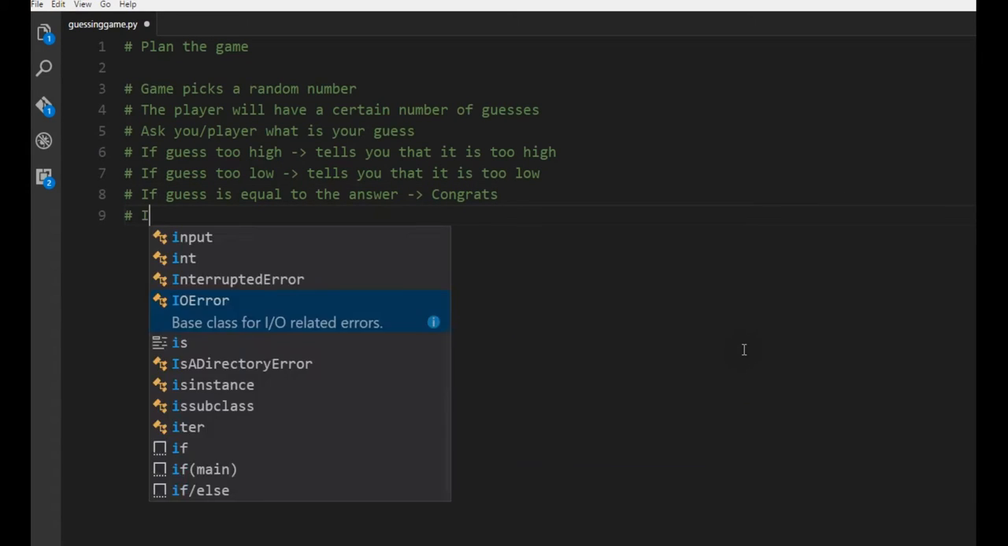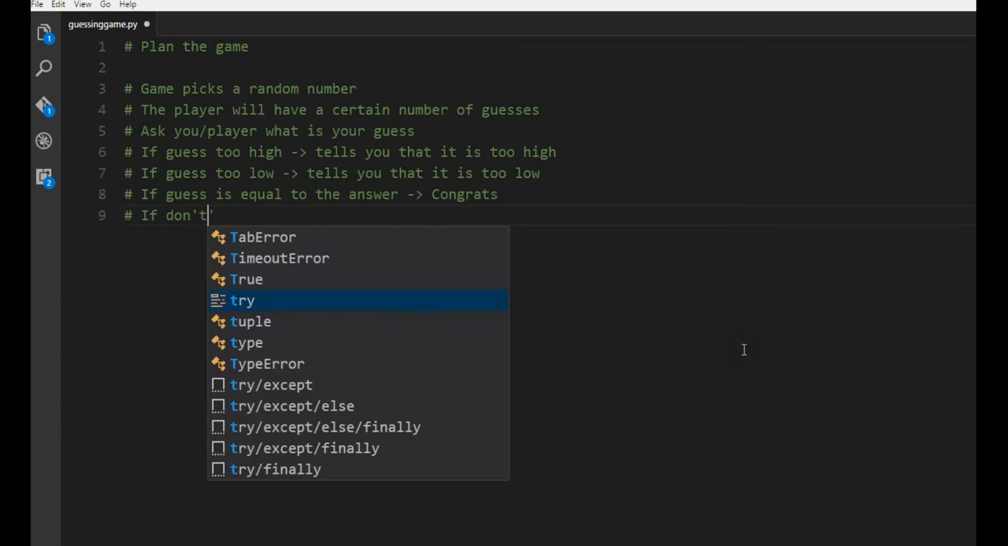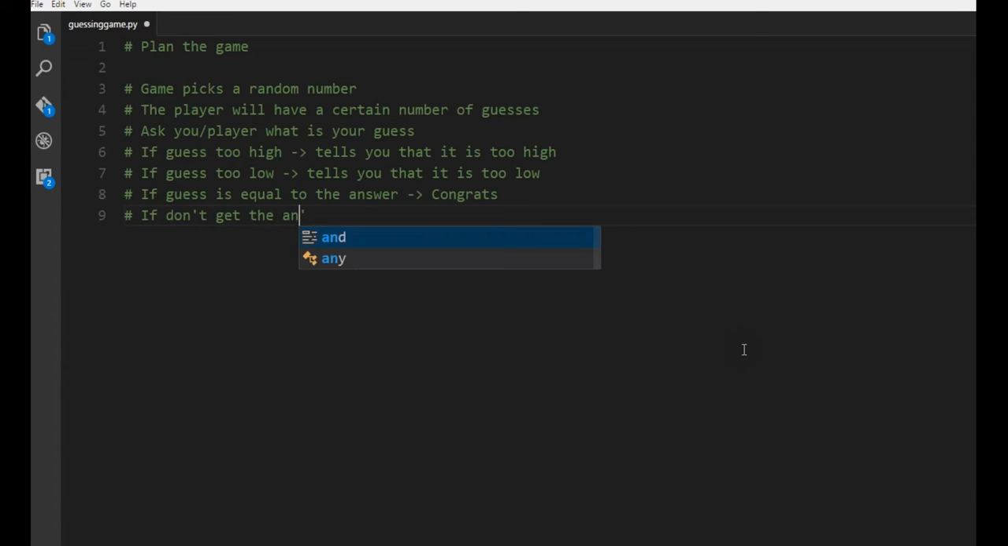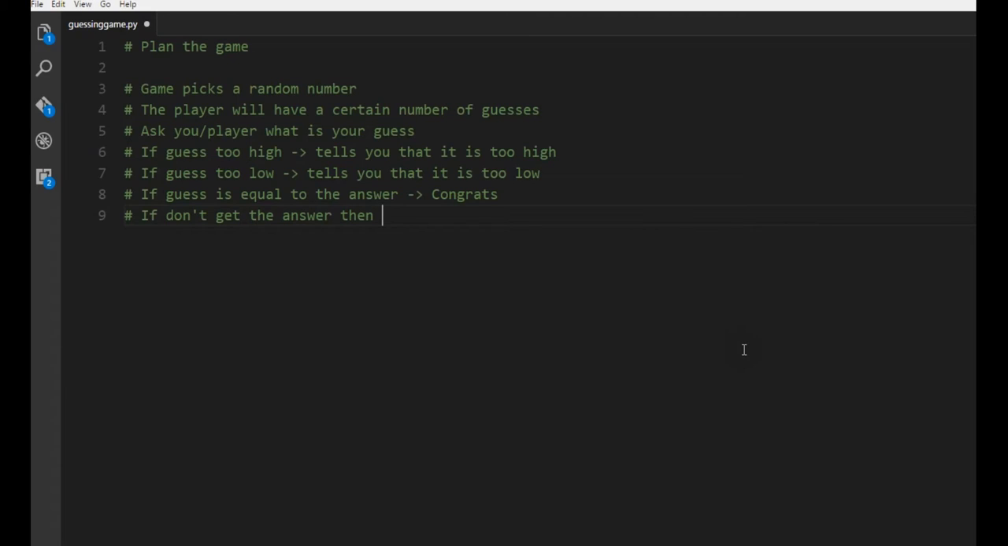And then if you don't get the answer in the number of guesses, then what is it? You get a nope message, and the game quits. Alright, so that's our plan.